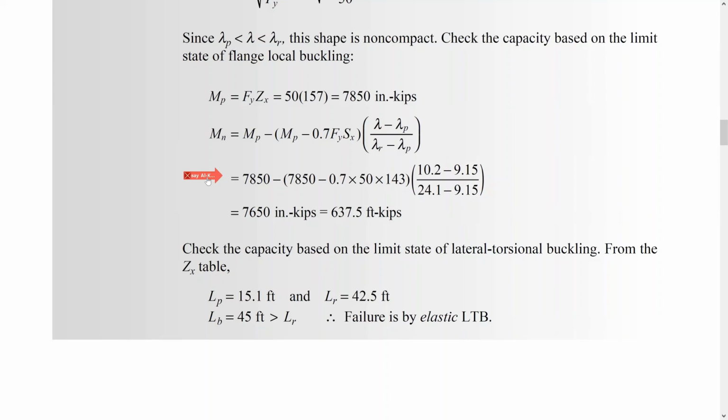So here it's going to be 7,650 kip inch divided by 12. It will be 637.5 kip foot. And look at this, guys. This value here is supposed to be less than the plastic moment. This nominal strength here must be less than the plastic moment here.